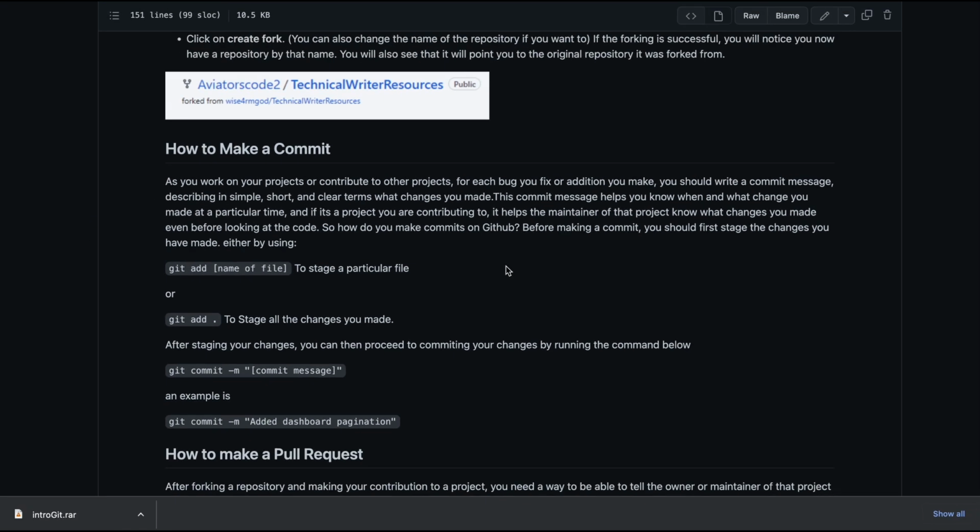Now again, guys, try to use Grammarly when you're writing, so it will help correct all this. Now, this commit message helps you know when and what change you made at a particular time. And if it's a project you're contributing to, it helps the maintainer of that project know what changes you made.